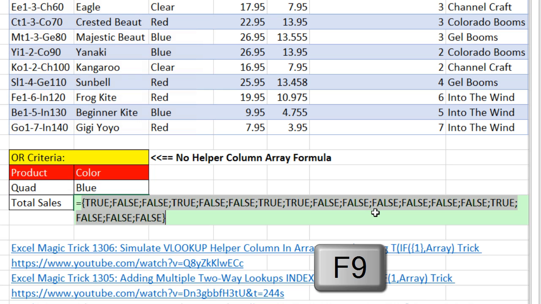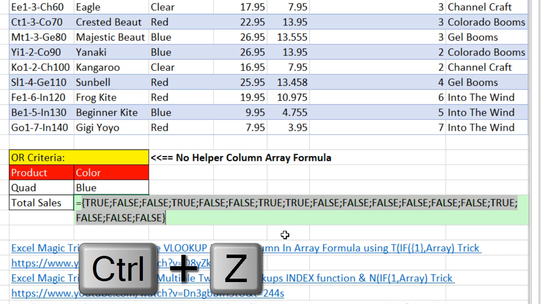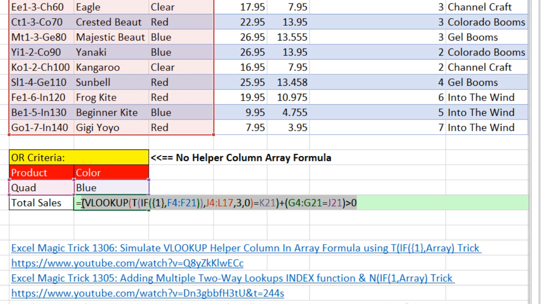My cursor's at the end. I hit F9, and there's my series of trues and falses. Now, I need to convert these trues and falses to ones and zeros because I want to use that array inside of SUMPRODUCT, and SUMPRODUCT does not understand trues and falses. Control Z. So now I'm going to have to add parentheses around this to force the comparative operator to calculate before my double negative. Now, that's the construction I mentioned earlier in the video that sometimes people use for an OR logical test when there's a risk of double counting.